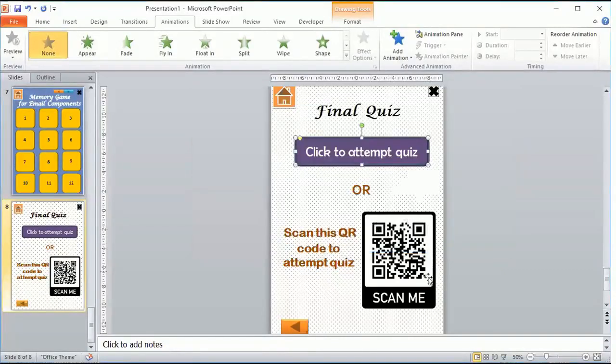Also, you can have a QR code for the same. So if this PowerPoint presentation is being displayed in the class, if I click, only one student or the teacher will be able to attempt it. But if you can display the QR code for the same Google form, then the students can scan it and attempt your quiz. So this is another form of interactive quiz in PowerPoint.